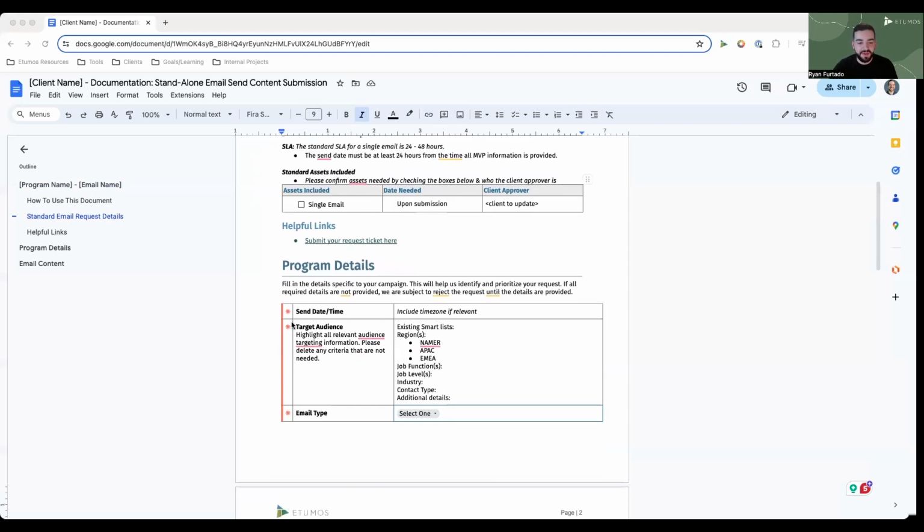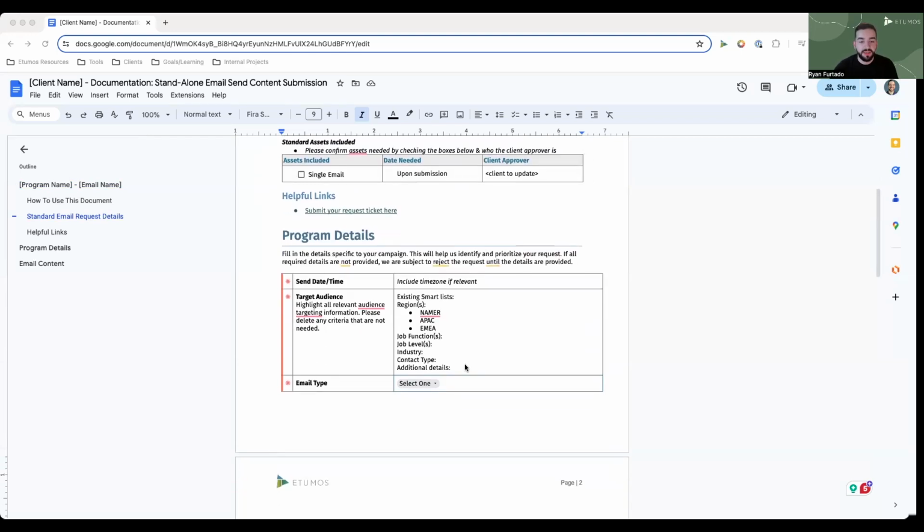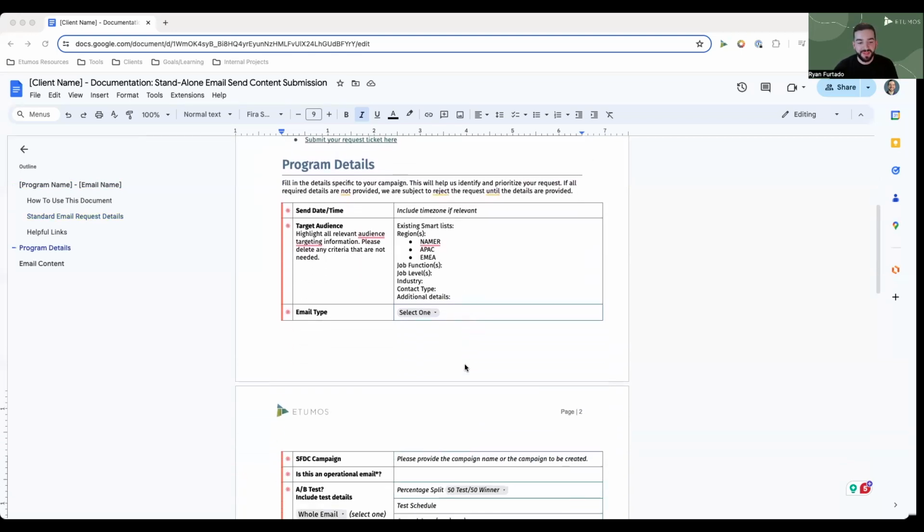So you see here the target audience section. This is a great example of something that can be further customized and tailored to meet your specific team's needs. If there's specific audience lists that you always send to, for example, like prospect and customer list, you could include those as options within this section for your team to select when filling out a content submission template.